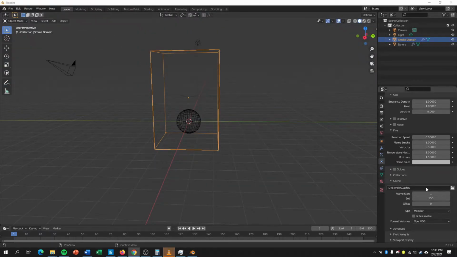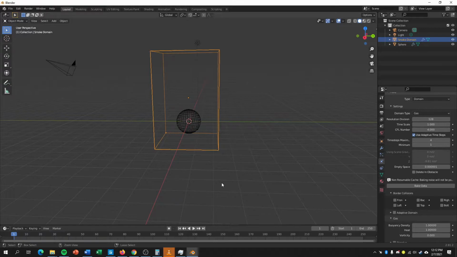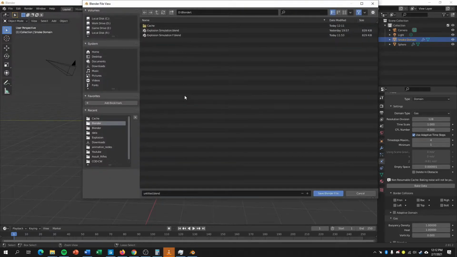After you have selected the folder, the next thing that you have to do is put the end frame, which is going to be 150. Then you have to change the type from Replay to Modular. That way, we can use the VDB files to actually bake. And the volumes format is going to be OpenVDB. That way, we can open it in a new Blender project. Go ahead and save this project just in case it crashes.